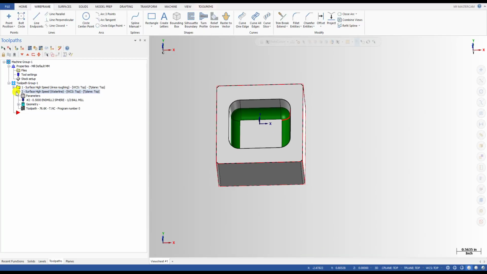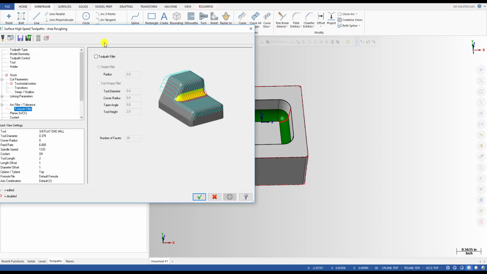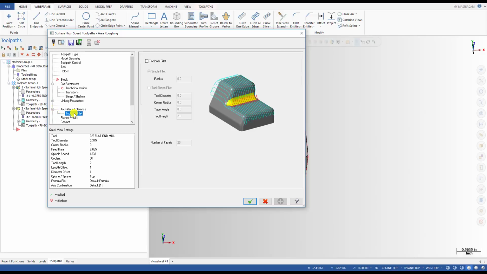To do that, we go to the toolpath parameters here, and when you look at the Arc Filter and Tolerance option, you can see a plus sign here, and you click on this. This is the tool we are talking about, the Toolpath fillet.